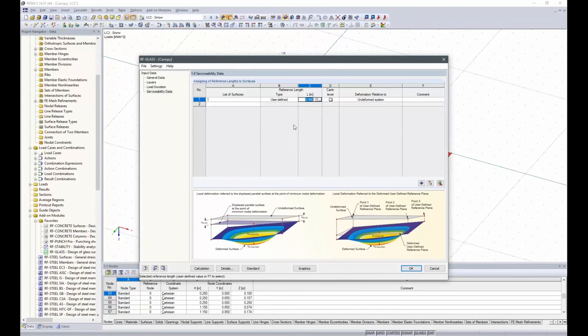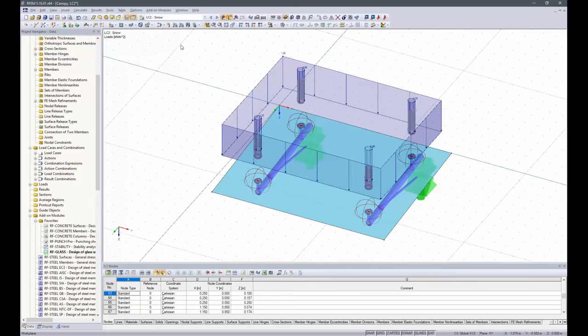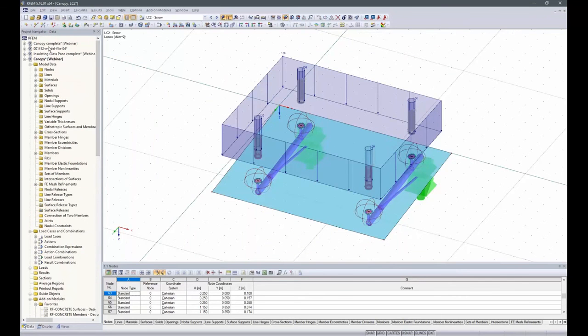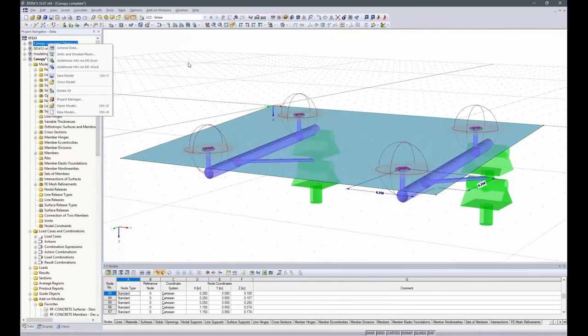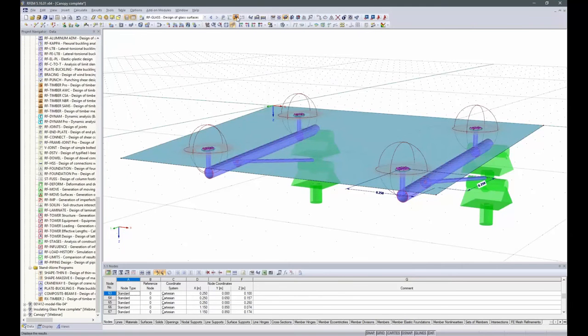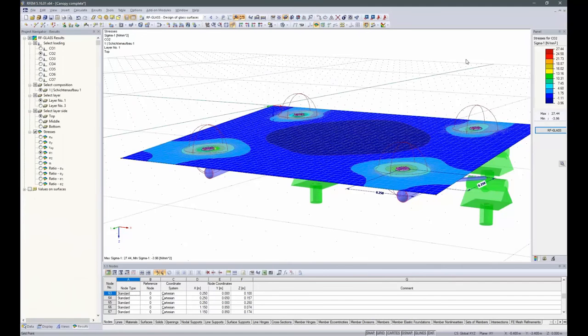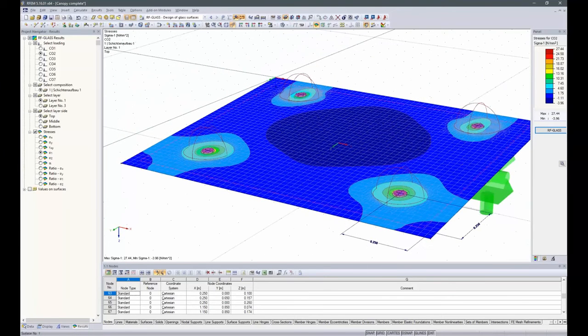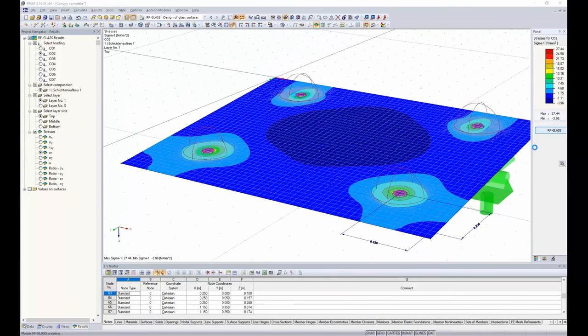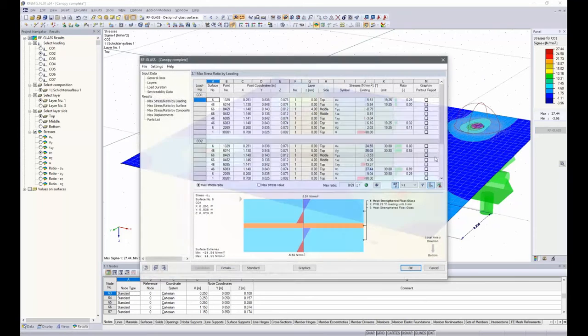Now we could start the calculation. This would take a while due to the non-linearities and the contact solids, and would be too much for the webinar. So I've done that before and can go into the complete model with results. I go back to the module RF-GLAS.